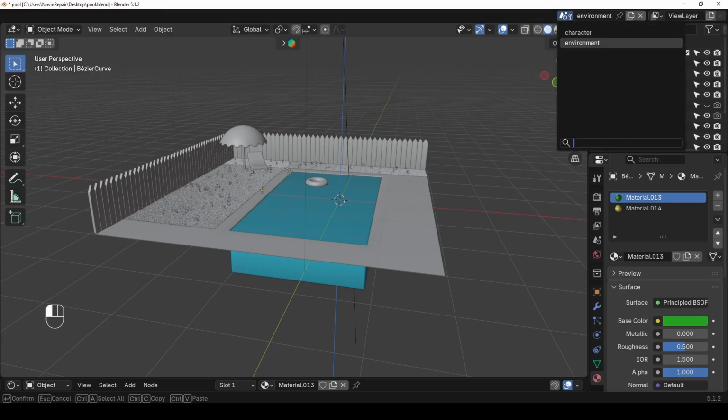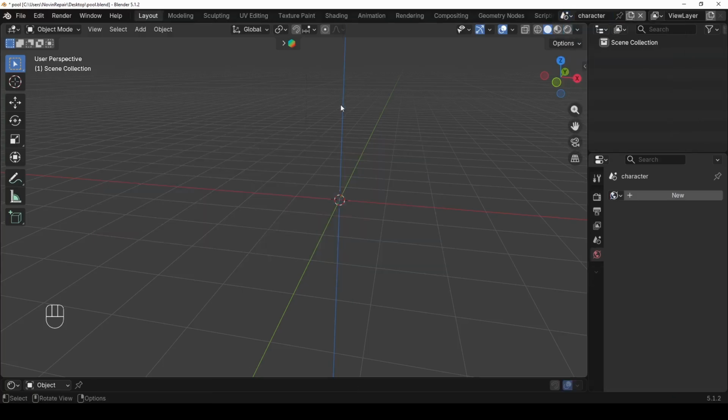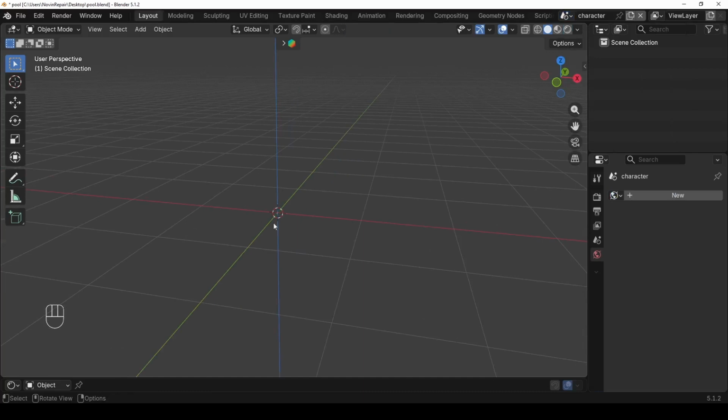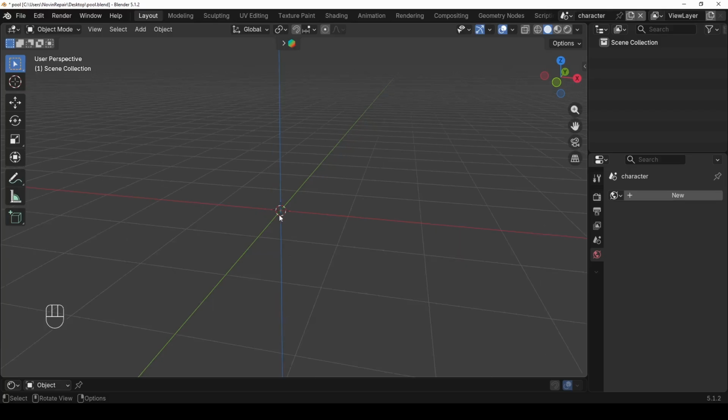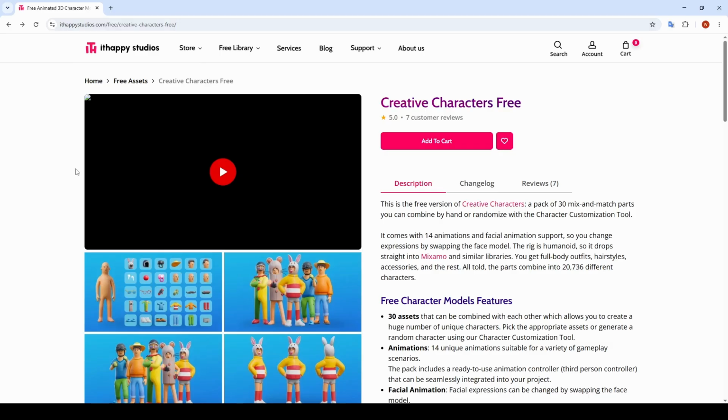Alright, now if I go back to character, I can start and make my character here and then copy everything and bring it to the environment scene. I'm doing this because I want a clean environment, where there is nothing in it, with a clean outliner and everything.